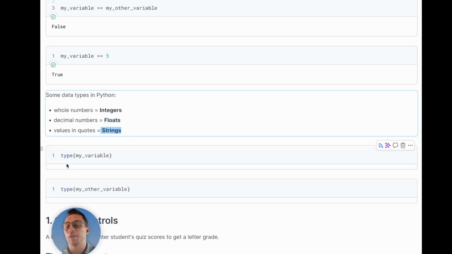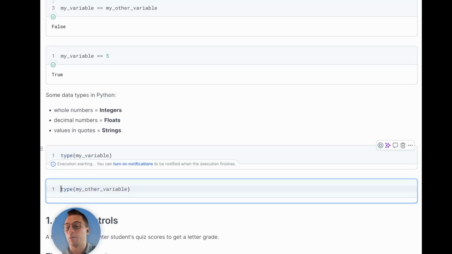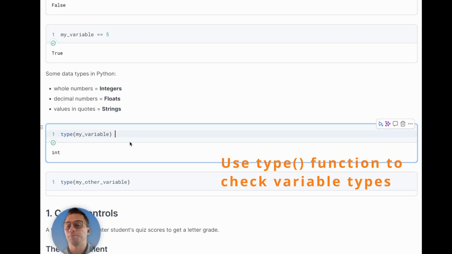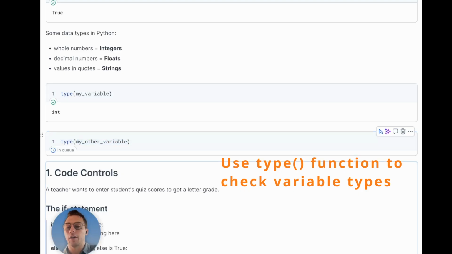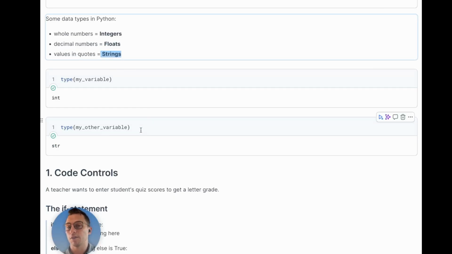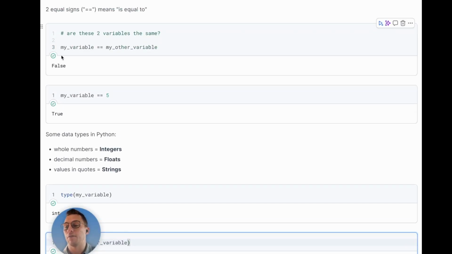So we can use a built-in Python function, type, to check what the type is of my variable, and we get back int or integer. It's a whole number, it's just the number 5. Now we can run the type function on my other variable, and we're going to get back str or string. So anything that's in quotes is a string variable. And you can see that that's a different type, and we can see that they have different value. They're not equal to each other. So one equal sign is assignment, two equal signs is a comparison. Think about it that way.